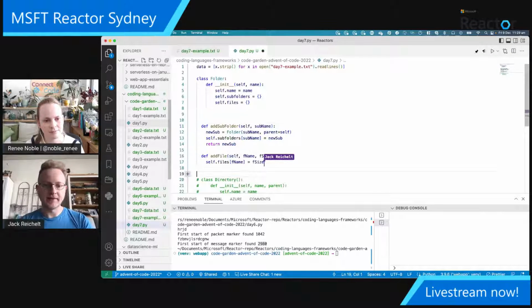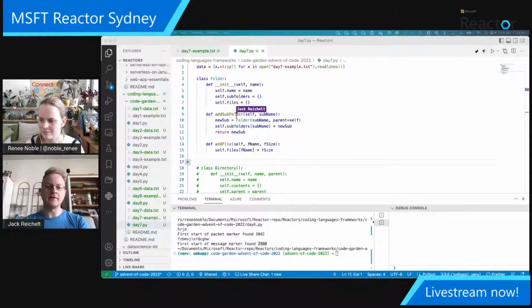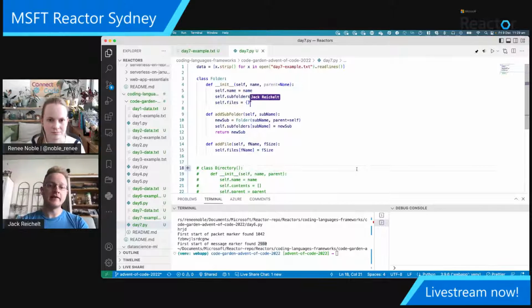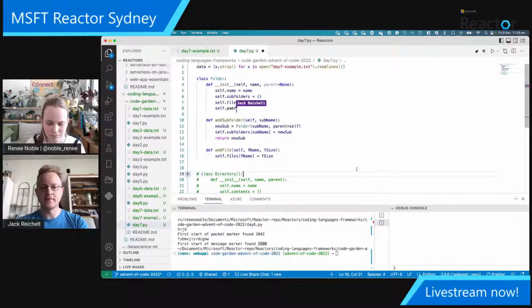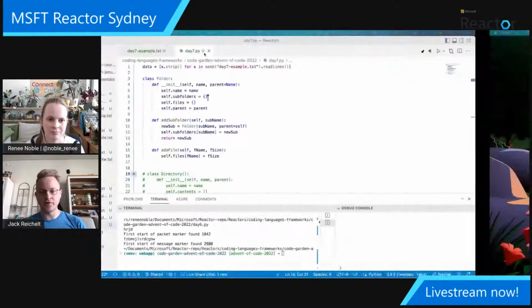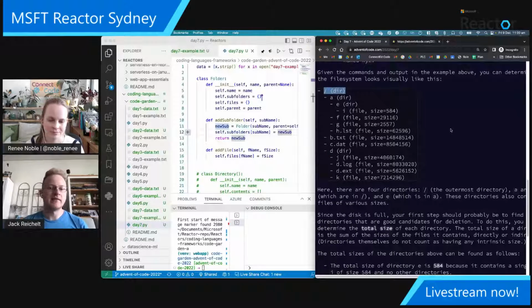So I'll paste in two methods here that come from mine. These are for adding a subfolder and adding a file. And as you might have seen in Renee's, Renee also has a parent parameter. In mine, parent has a default value of None, and then we just do self.parent equals parent. The reason I've given it a default value of None is that if we look at the example, we actually start at this directory whose name is just slash, and it doesn't have any parent above it. It is what is called the root directory. It doesn't have a parent, and so it doesn't make sense to define what its parent is.